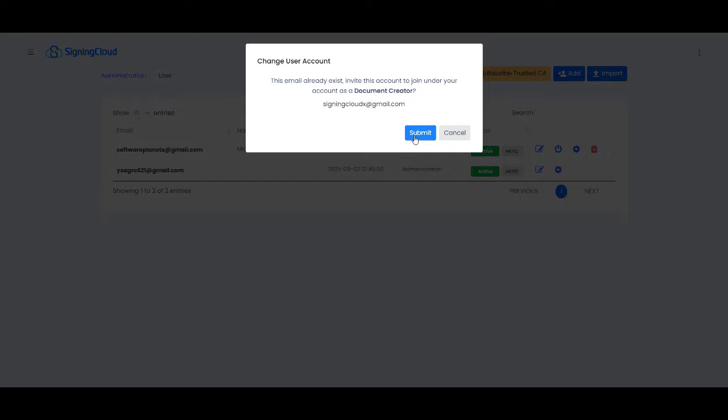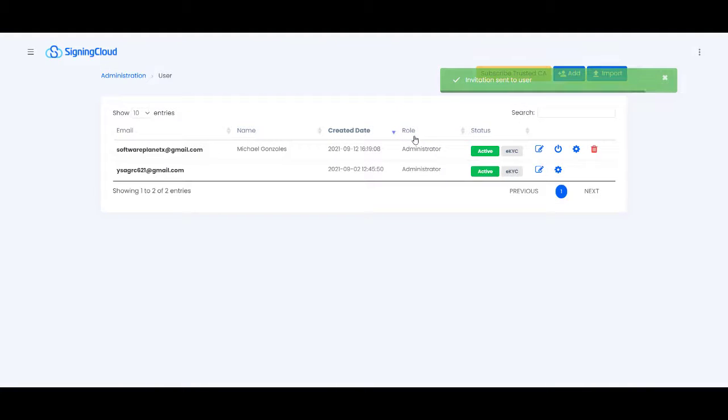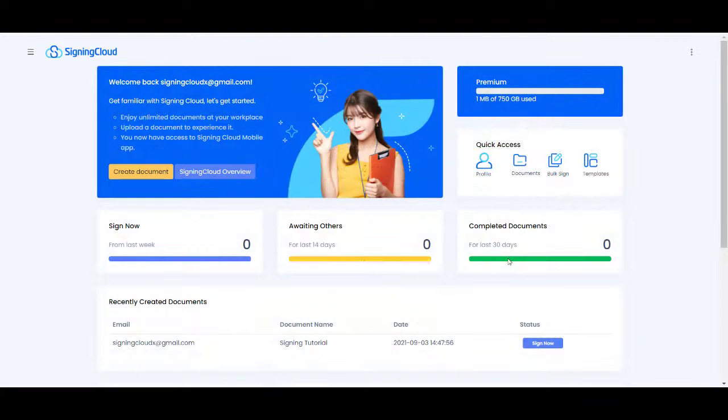The registered account will receive an email to request to join the account. He or she just has to log in to SigningCloud account as per usual to accept the invitation.